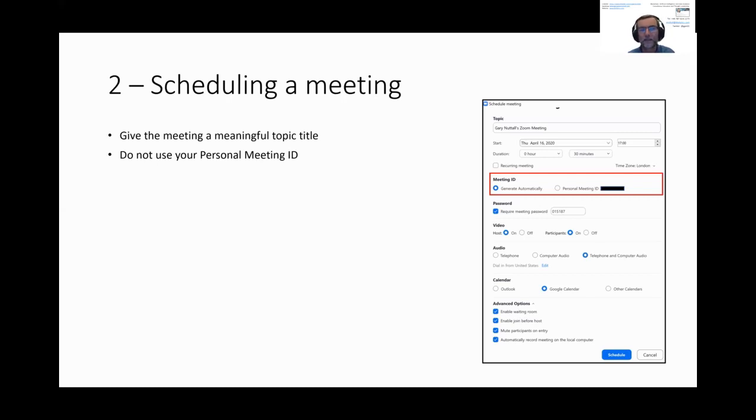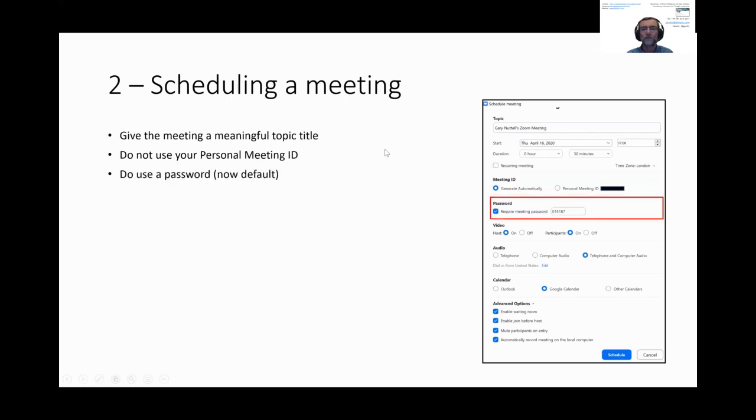So I have that deactivated, and I always use the generate automatically option with a meeting ID, and tied in with that, I always use a password as well. And in fact, Zoom have now changed that, so that is the default setting, but it's always worth checking to make sure that's the case.